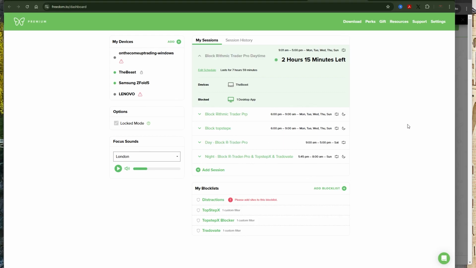So that about covers setting up your Rithmic risk settings and using Freedom to block those settings.